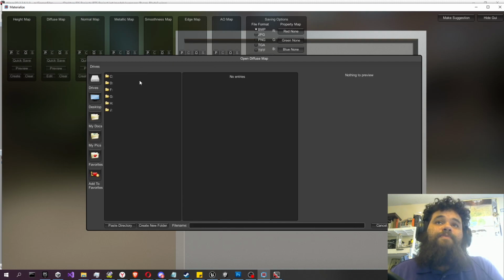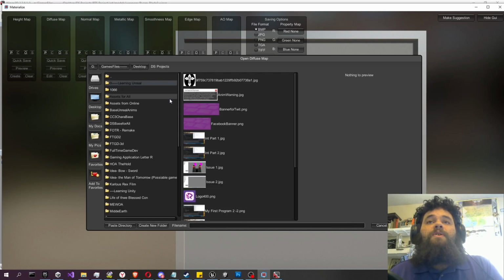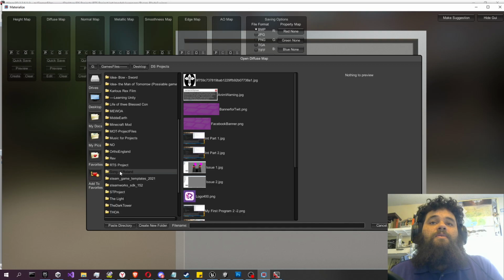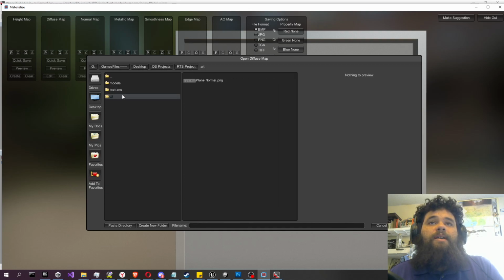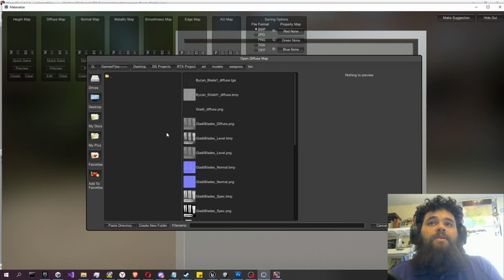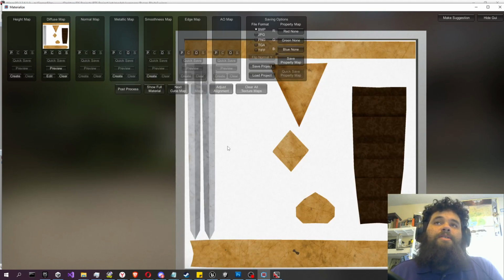I'm going to show you how to use this. What you do is you go to where your game files are at. We're going to go all the way down to texture, and voila, here's the texture that we worked on.